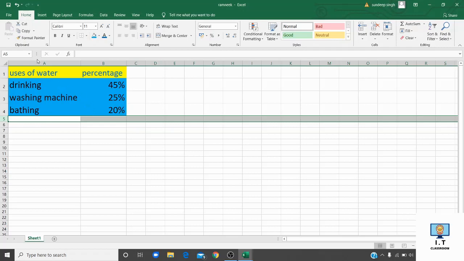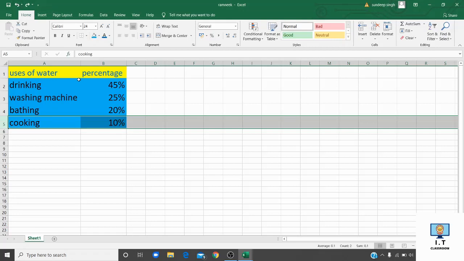If you want to cancel this command, on the top this is the undo delete option, click on it. Once you click on this undo button, automatically that row which you have deleted will be restored here.